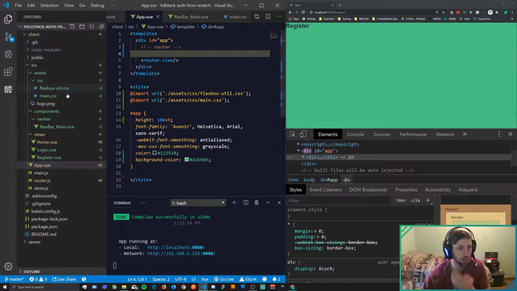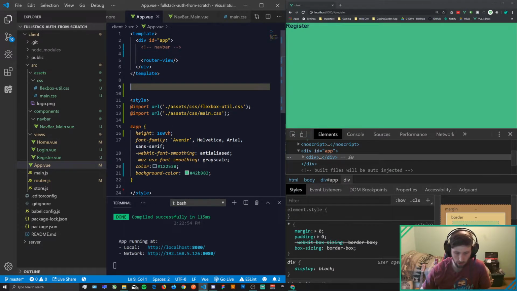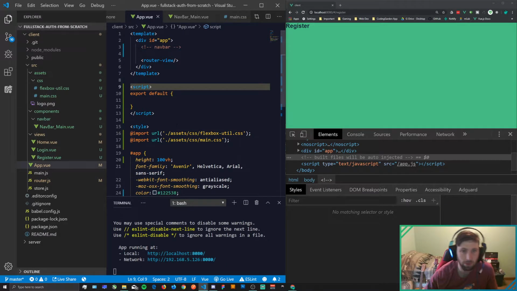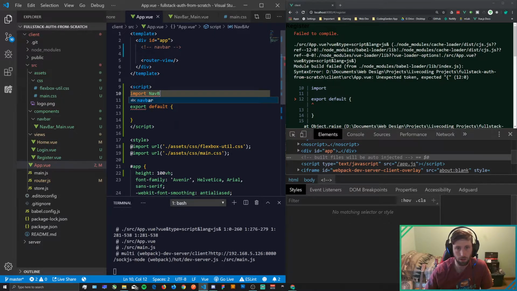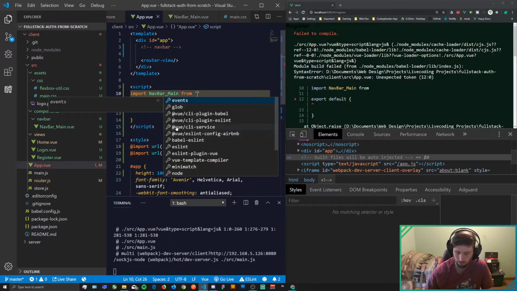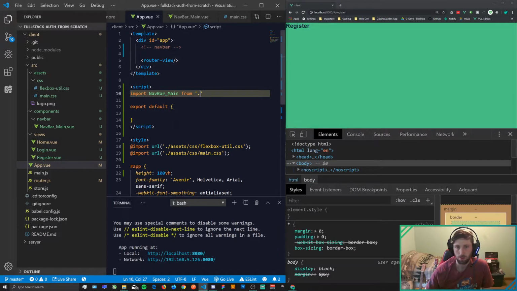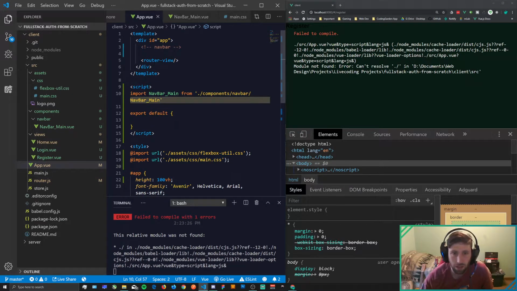What we need to do is bring in this component. So let's open up our script, or our Vue instance. So we have our script block right here, and we need to start by importing this component. So we'll import, and we'll say navbar_main from, and then the file path to that component. Components, and then navbar and navbar_main, just like that. Cool.